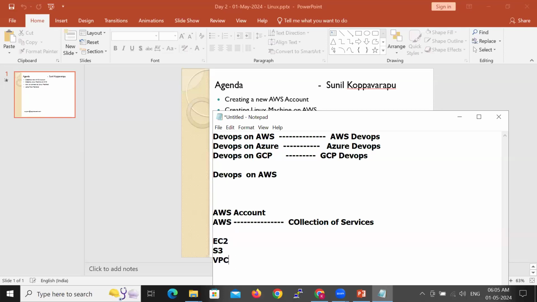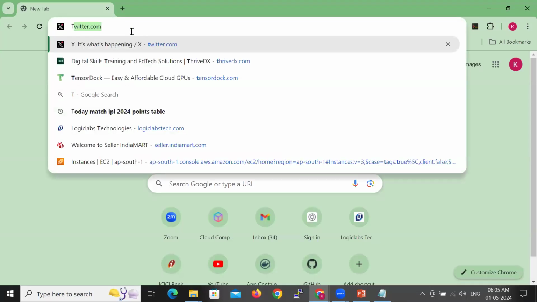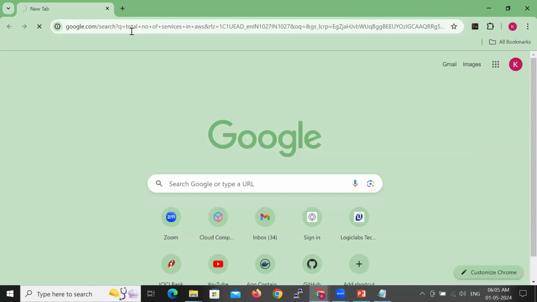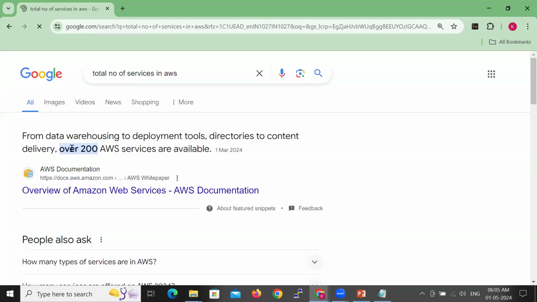So participants, AWS is a platform which is a collection of services. You may ask how many services. Sunil, you're telling that AWS is a collection of services. How many services is AWS providing? If you search in Google for the total number of services in AWS, close to 200 services. AWS is providing 200 services offered over the internet.